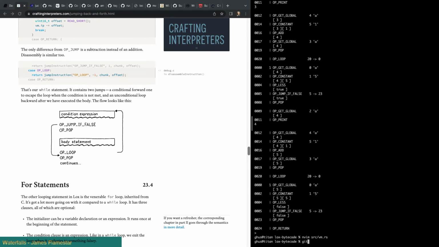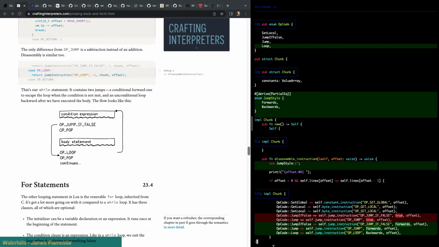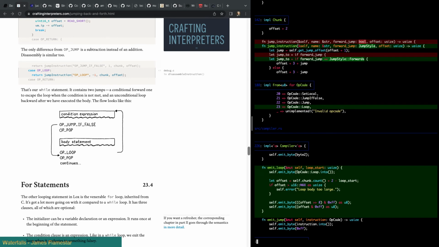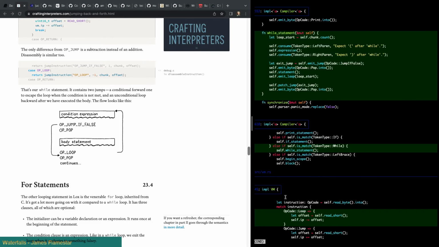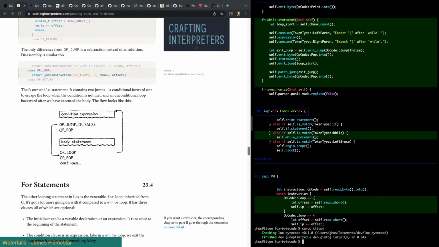Neat. So while loops are really easy. There wasn't a lot of code change here. This I did because I was being a little stickler for coding style. Why have a bool when you can actually say what it is? And this actually could be cleaned up a bit too, but that's all right. And that's our loop, which is the jump backwards. There's the while. That's the whole while statement there, and we're done. Clippy's happy.